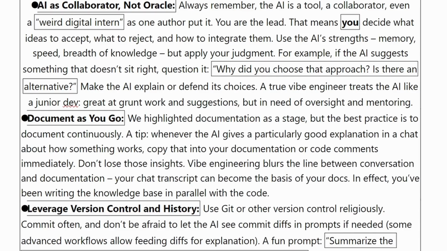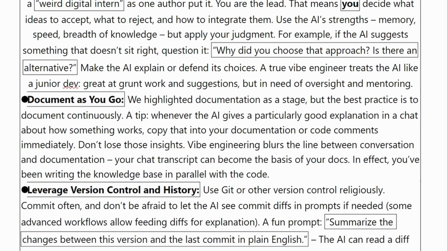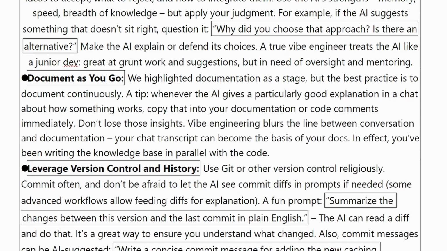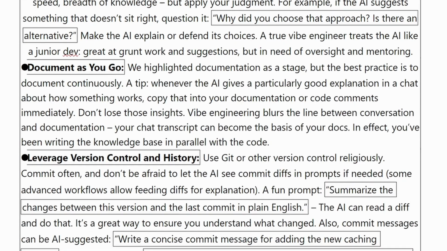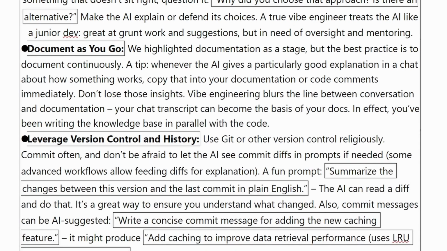For example, if the AI suggests something that doesn't sit right, question it. Why did you choose that approach? Is there an alternative? Make the AI explain or defend its choices. A true vibe engineer treats the AI like a junior dev, great at grunt work and suggestions, but in need of oversight and mentoring. Document as you go.